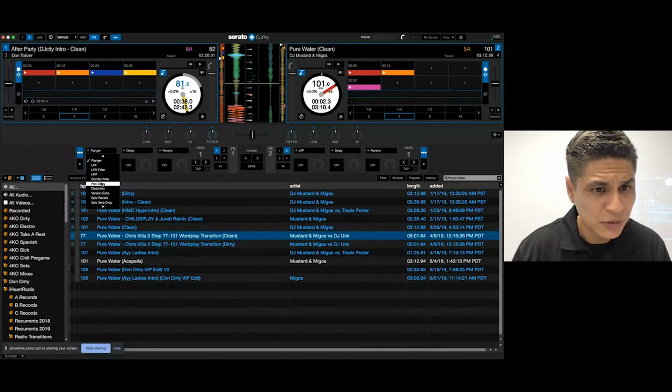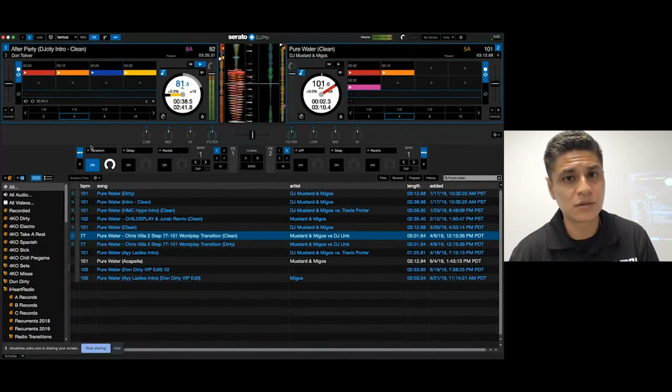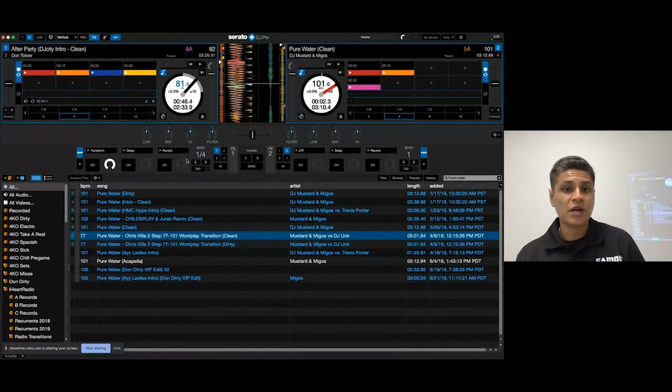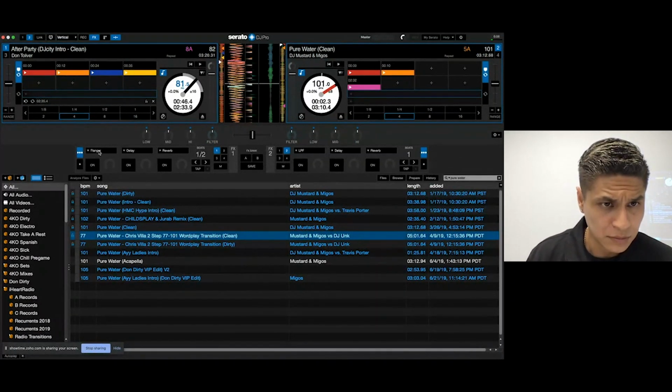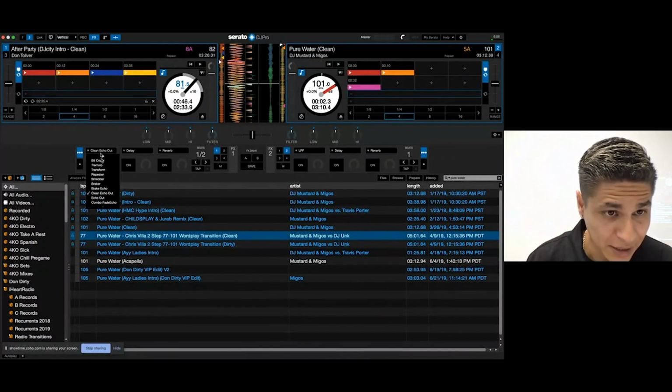You guys can play with all the effects and stuff, because I don't even know what some of them do, like transform scratch. Anyway, the effects that you guys need to mainly worry about if you want to mix clean are the flanger, the echo out, and the reverb.